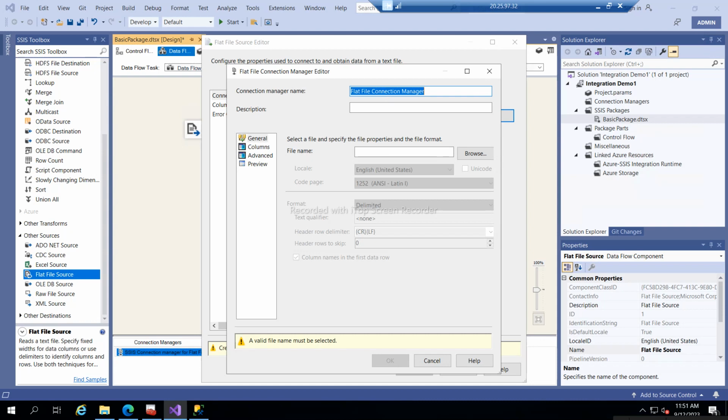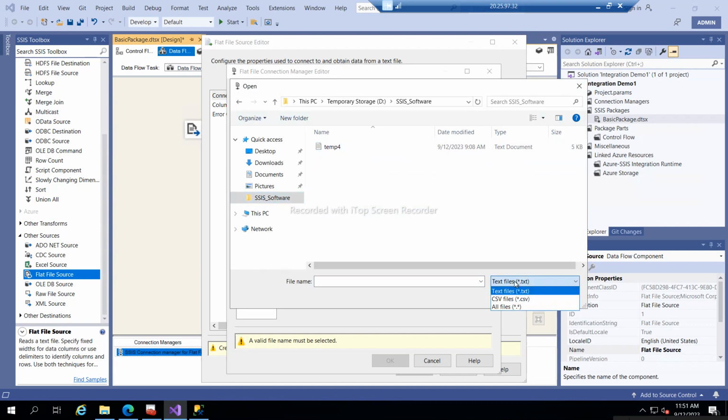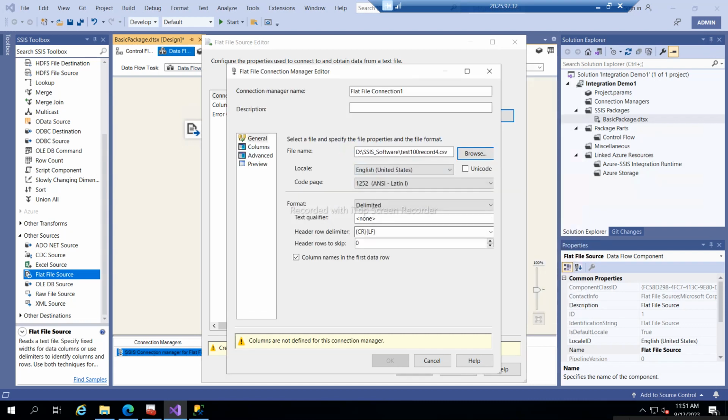Okay, new flat file connection manager. Let me give it the name flat file connection one. Okay, file name, let me browse it. It is a CSV file. Okay, I will select this file.